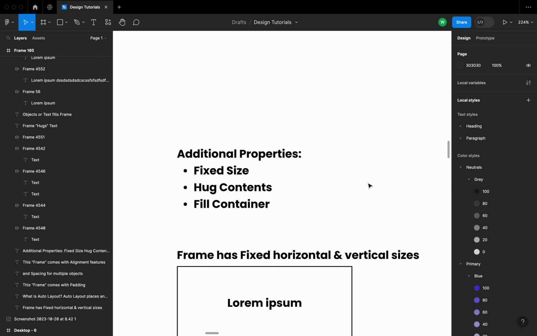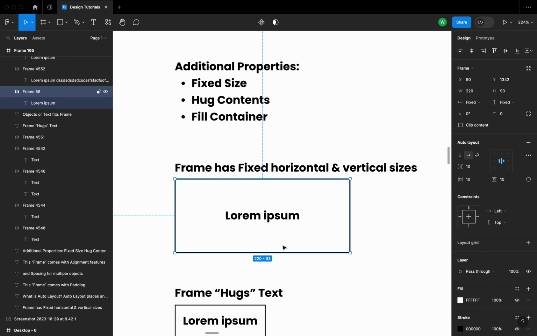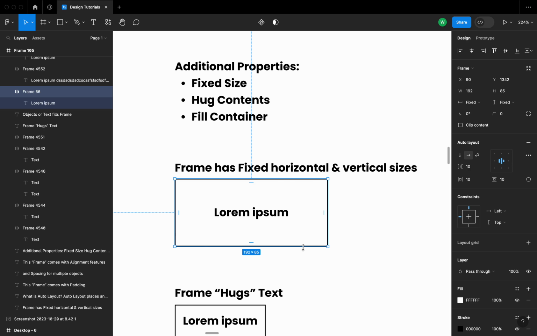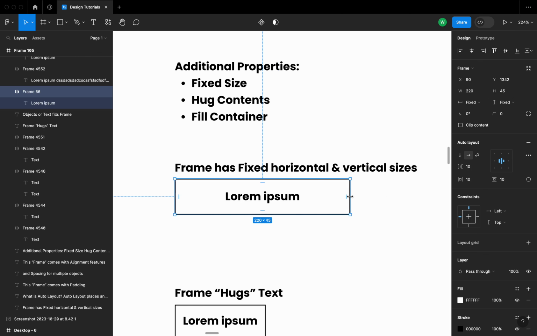Auto layout has additional properties that affect both the frame as well as the content. So we're going to start exploring some of these properties. Now, the first one would be fixed size. When I select the frame, if you look on the right hand side under the frame section, you see that it's currently set to fixed. When that happens, it means that you can actually resize it and it would stay with that size. You can even type in the sizes that you like to determine the size of the frame, so you can set this to any size you like.